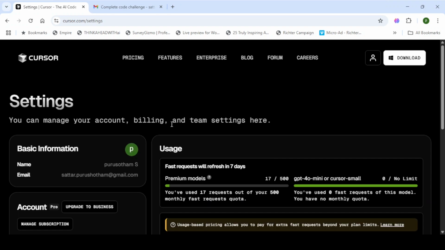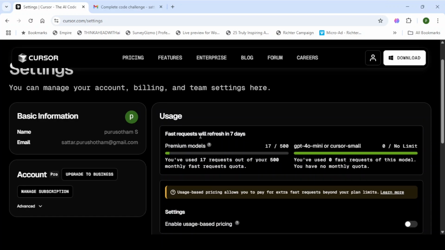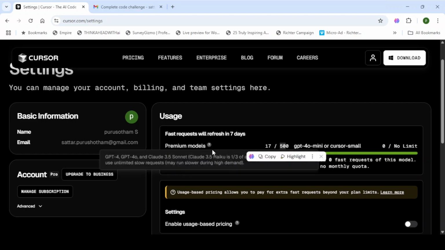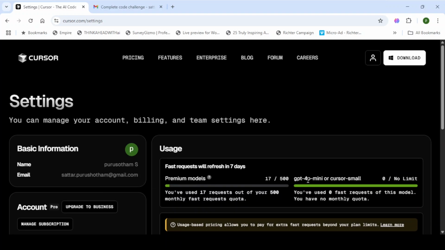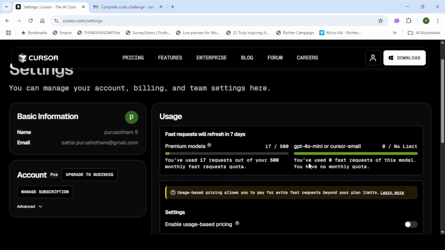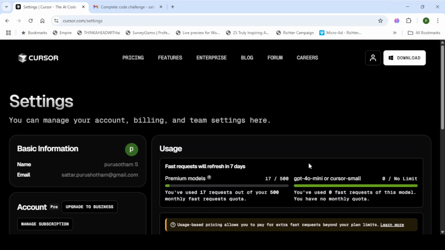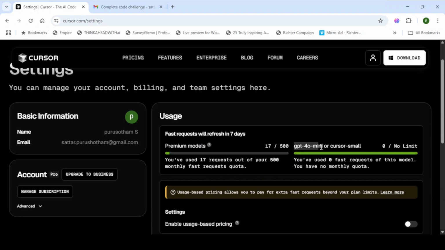This is my subscription account. Without a subscription, you can also use Cursor. See, I used almost all the premium models, and it's also providing GPT-4o mini or Cursor small models. With the free version you will get GPT-4o mini or Cursor small model tokens, so you can use that. If you want to buy, you can, but first try the free version.